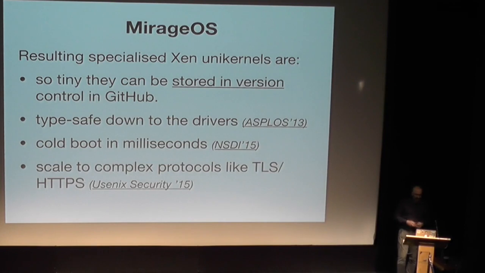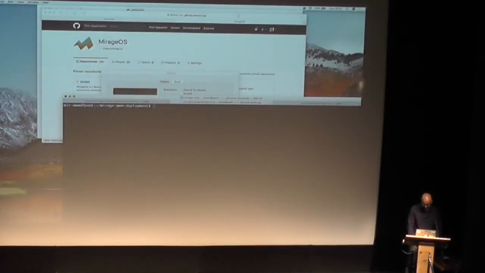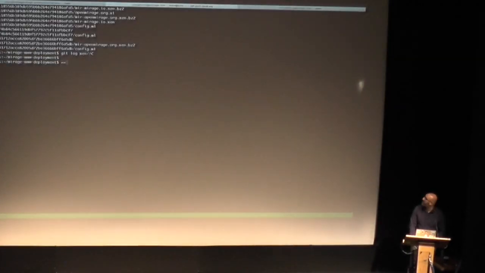And there's some really cool things you can do with these things. So the first one, if I have net access, you can actually store them in version control. So let me show you the live Mirage website. What are the chances of me crashing the Mirage website now? Let me see if I can get this to work. So I'll make this bigger. We are connected. Can you all read the screen?